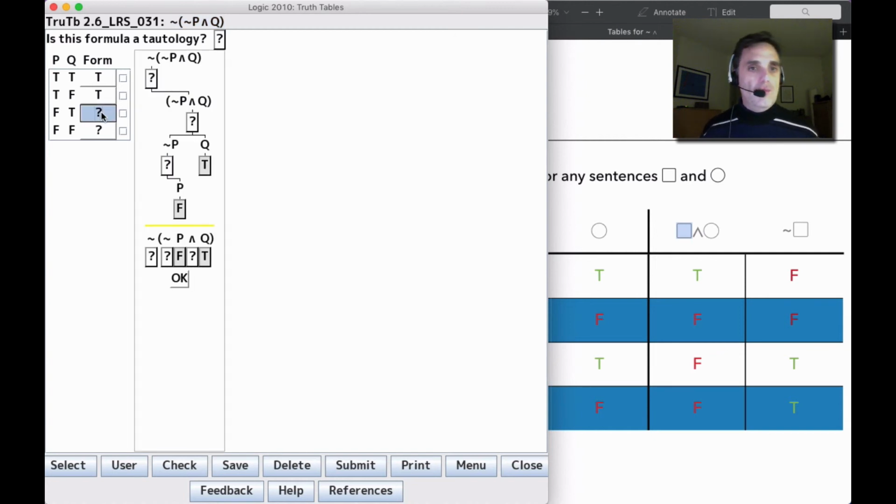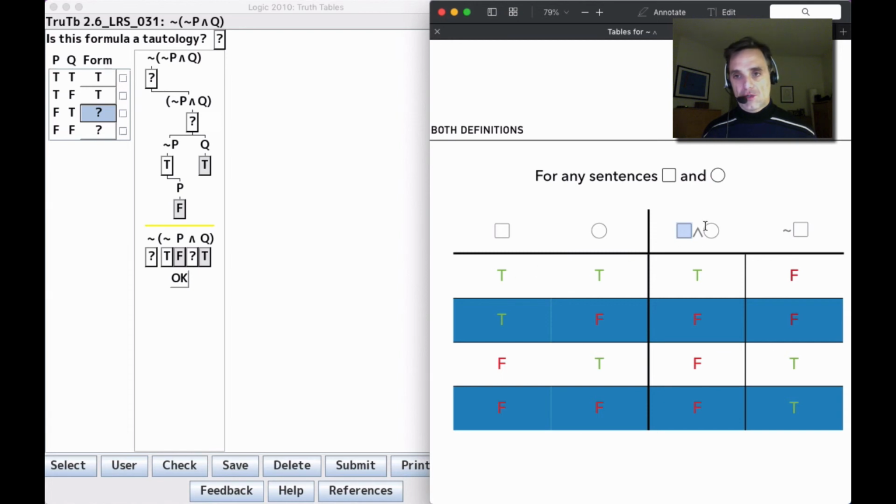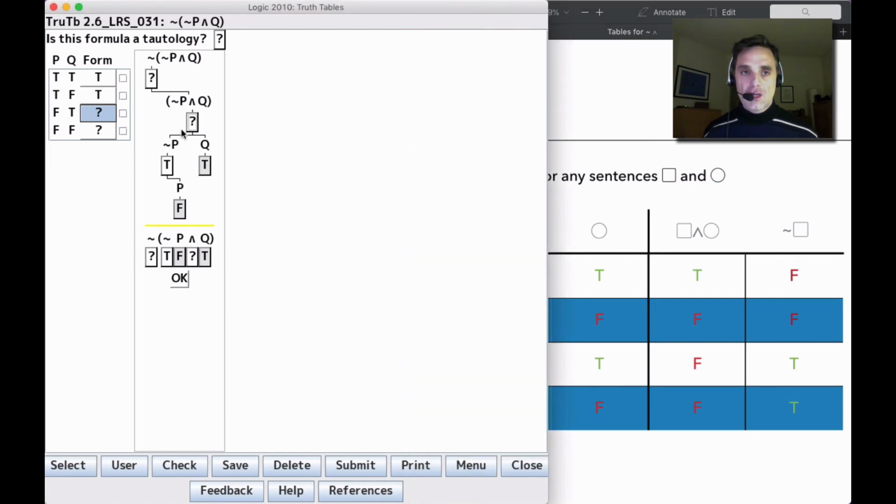Let's check this row. Okay, so P is false. So negation P flips the truth value to true. So now we have a conjunction, negation P and Q. Left conjunct is negation P, right conjunct is Q. And so negation P is true here. Q is true in this situation. So we have true and true. So that should be true. And if we're not sure, we're looking at a conjunction. When the left conjunct is true and the right conjunct is true, then the whole conjunction is true. That's the situation we're in. So we'll say true.